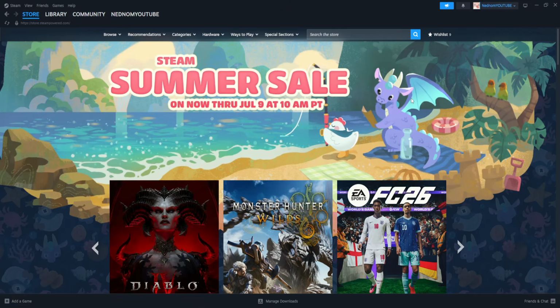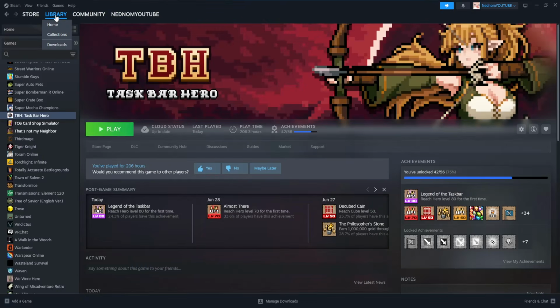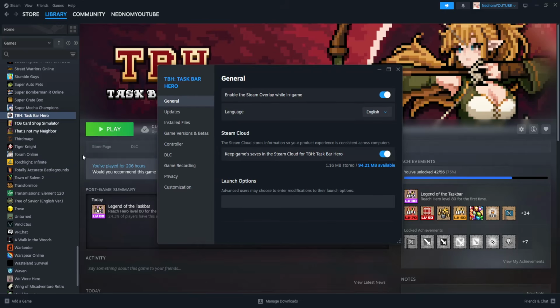How to Steam Remote Play Together. First, you want to open up Steam, then go to your library, find the game which you want to remote play with someone, right click on it, and then go into properties.